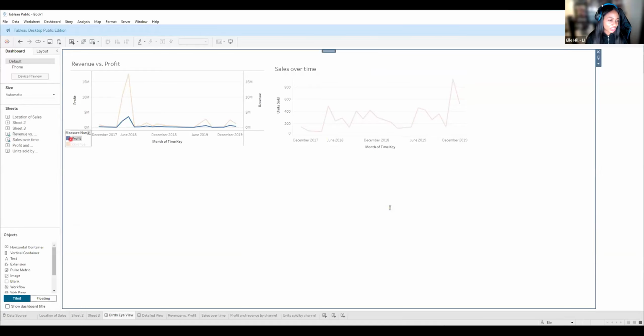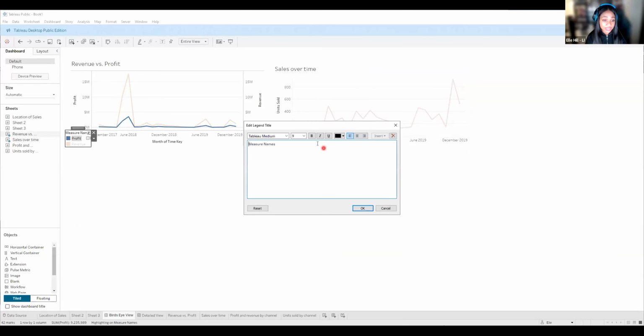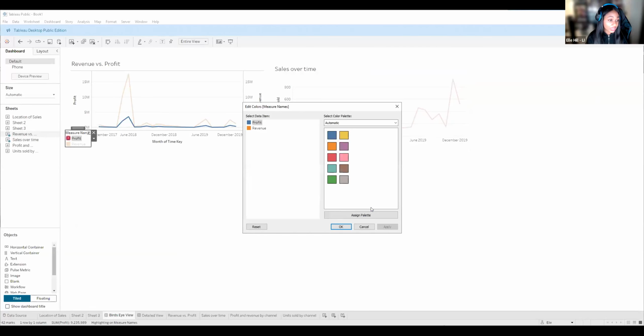Another thing you can do is change some of the text. So you'll see if I double click this, I can change the size of my text, I can make it bold, I can make it a different font. Or if I double click on the blue square next to profit, I can change the color. So maybe instead of orange, I want to make this gray. So by just clicking on the blue square instead of the text, I can change it. And you see it applies it here.